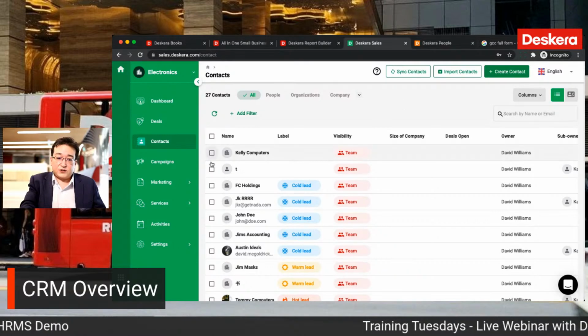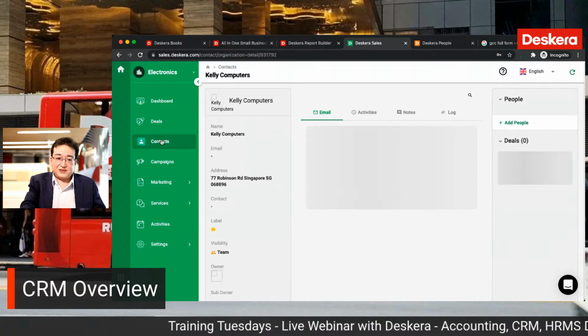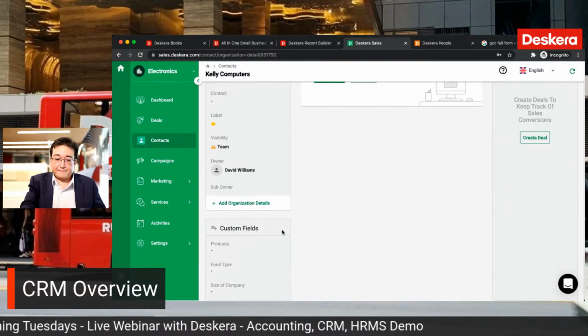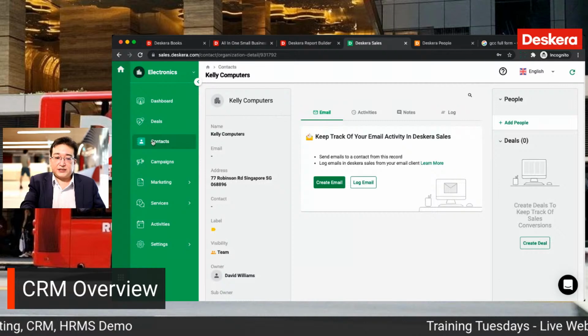I can also select certain contacts, for example. I can drill into my contact, see the address label, any custom fields. I can create an email from here, activity note log. I can see the deals listed here as well.